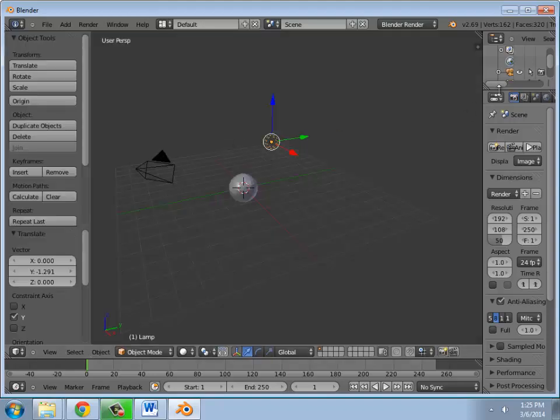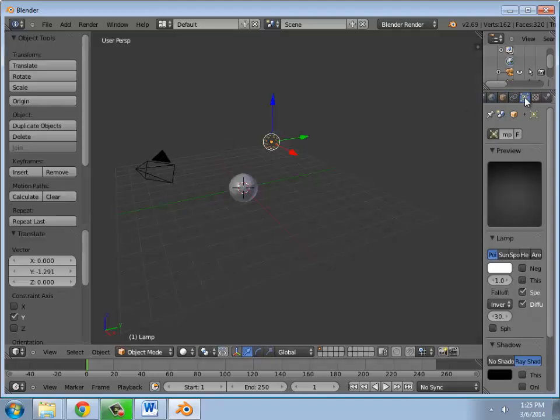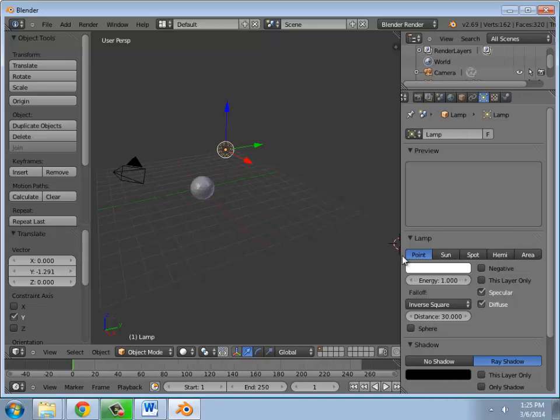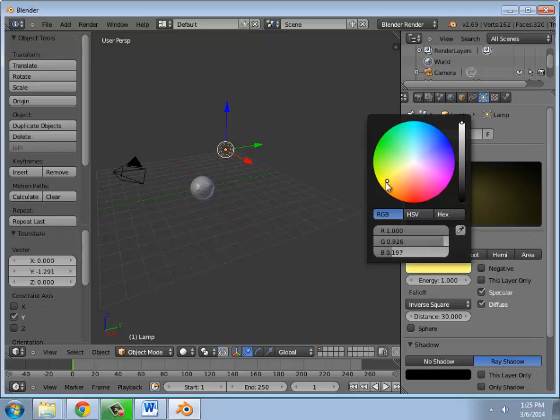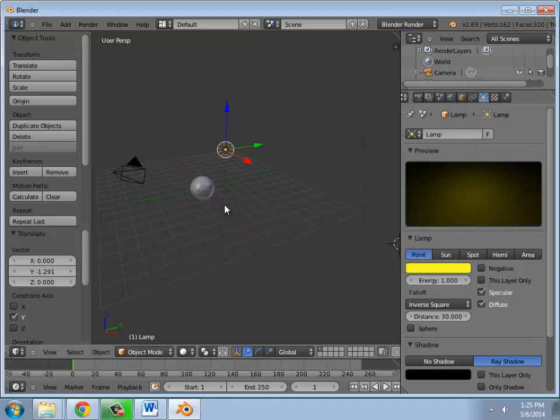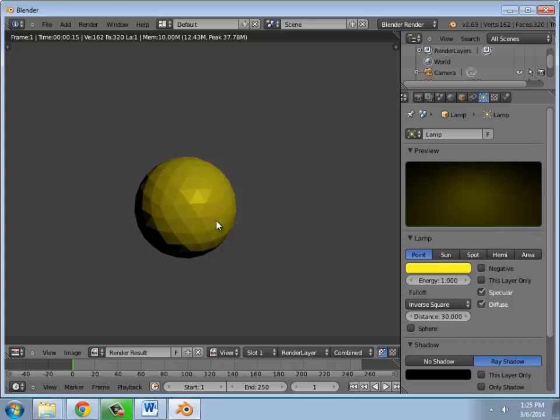Now it turns out that you can actually, over here in this property over here, while the light is selected, choose some things about it. So for example, you can choose what kind of light it is. Is it a point light, sun, spot, hemi, or area? You can change the color. So I can change it so that it kind of has a yellowish color. There we go.